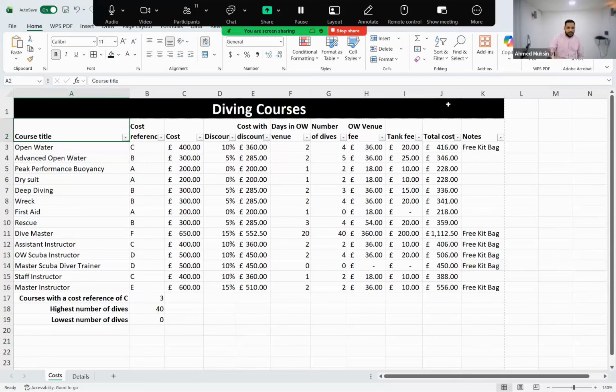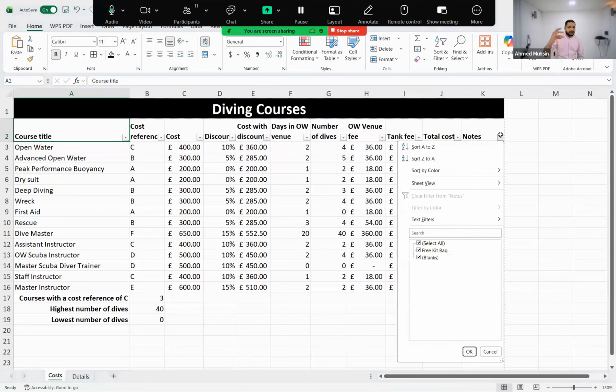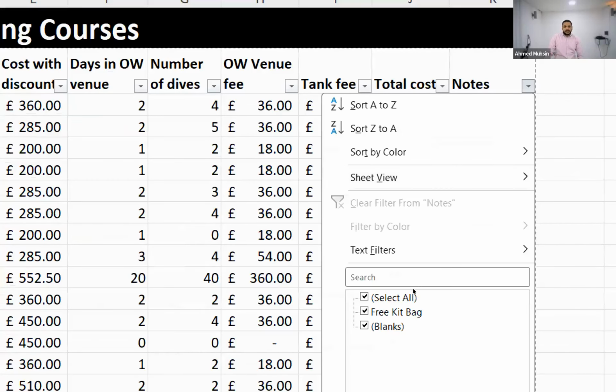The moment you enable it, you all should be able to see these white color drop downs appearing on your column labels. Do you all see these white drop downs? Those are your filters. Now we are interested in the filter of which column? Notes column. Column K. Correct. So what do we want to see? Untick what you don't want to see and tick what you want to see. We only want to see free kit bag, right? Untick the blank ones.